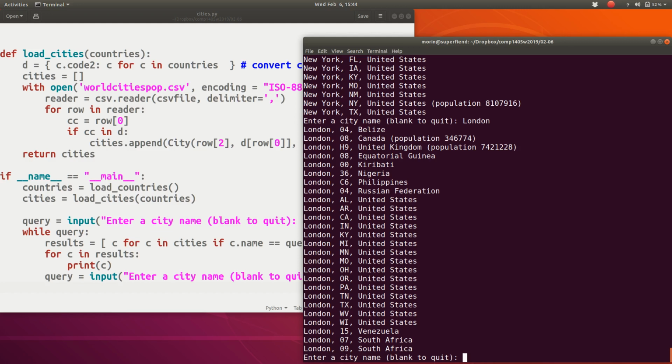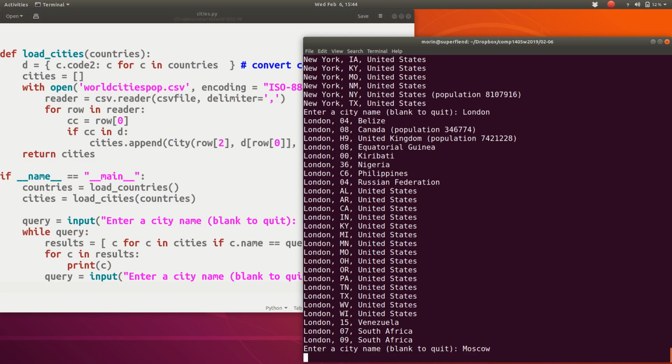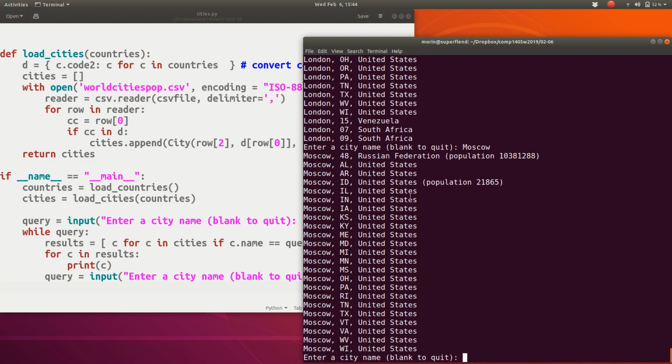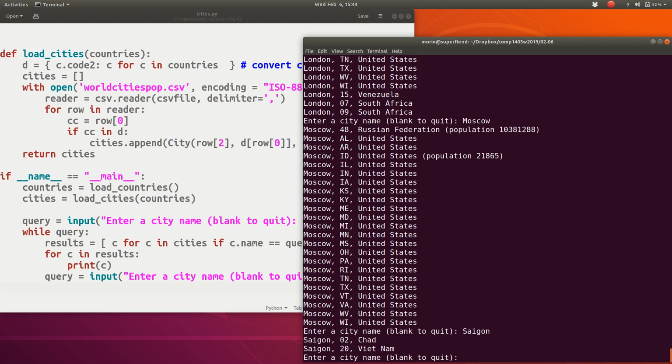Another one. Moscow. Incredibly, given the historical relationship between the United States and the USSR, there's Moscows everywhere in the United States. Another one. Saigon. 2.